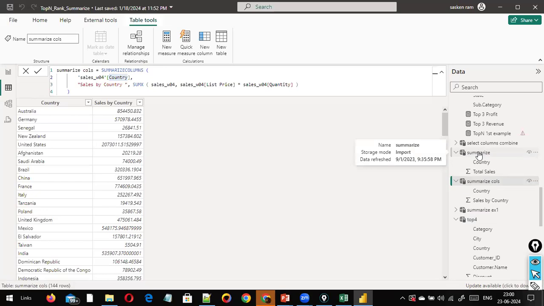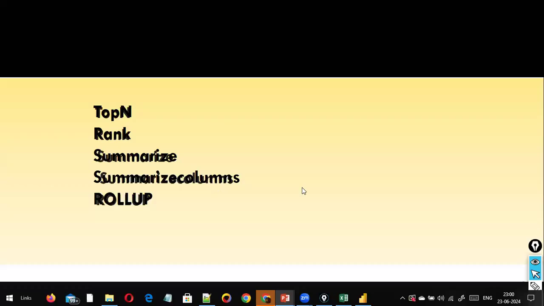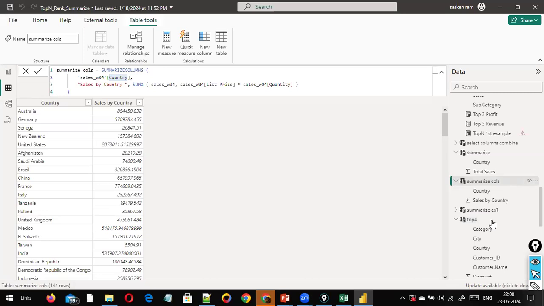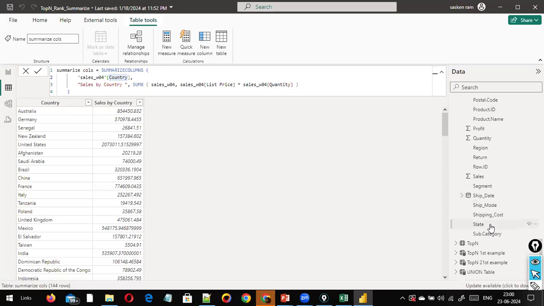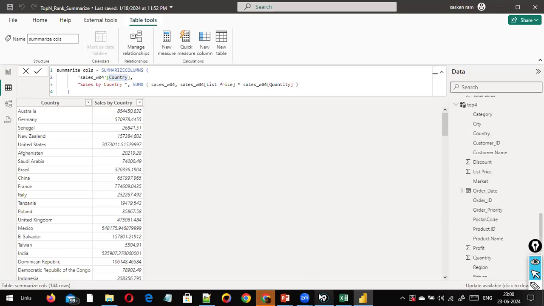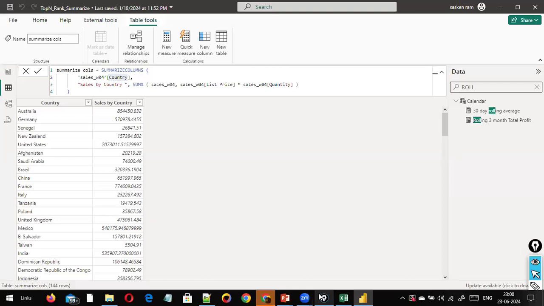Okay, the SUMMARIZE function and SUMMARIZECOLUMNS we discussed, and we have something called the ROLLUP function. Okay, ROLLUP is not there. I will discuss ROLLUP later.